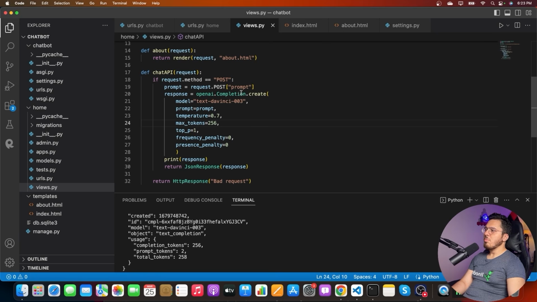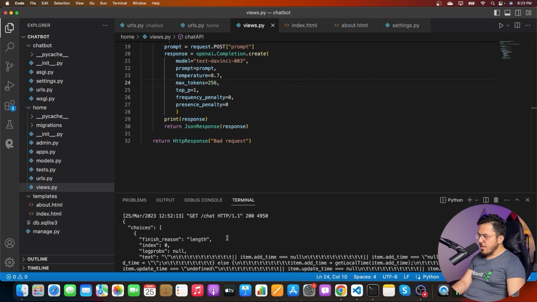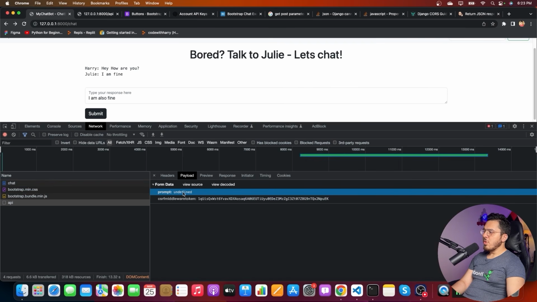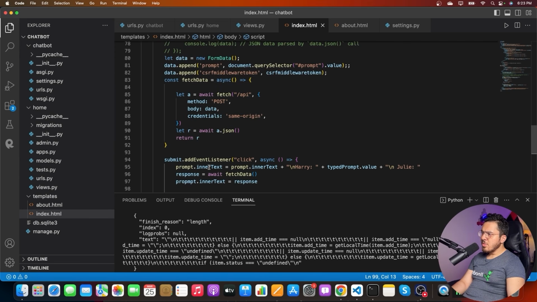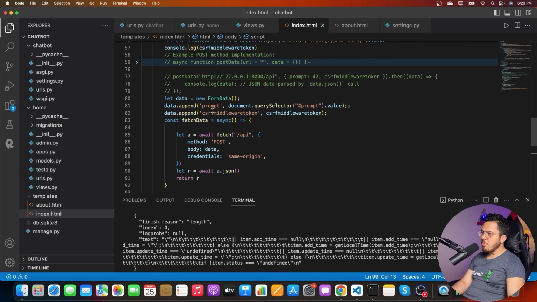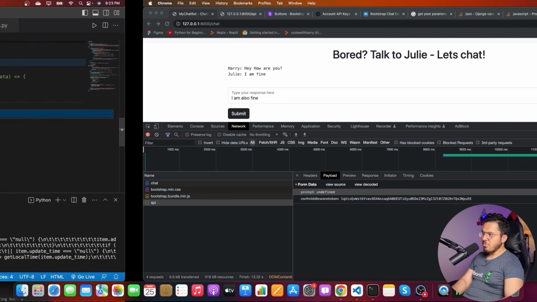So I say completion.create with this. I gave it a prompt and I gave it all the parameters, but it didn't return anything. So the prompt which was received by this API was undefined. Why? We'll have to debug this. Why is prompt undefined? So prompt.innerText is equal to this, and then what is the prompt? Prompt is document.querySelector('#prompt'). Okay, so I need to make it innerText instead of innerHTML.